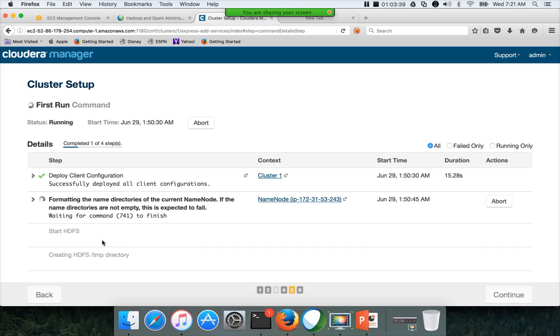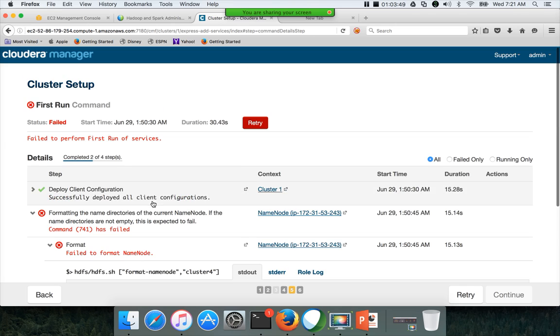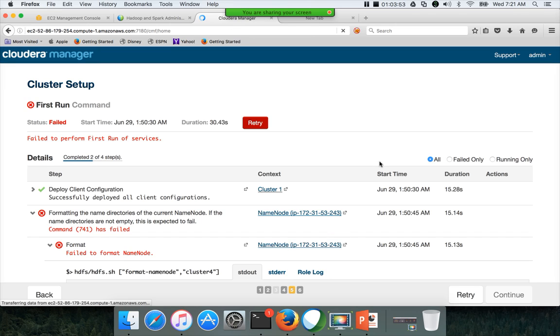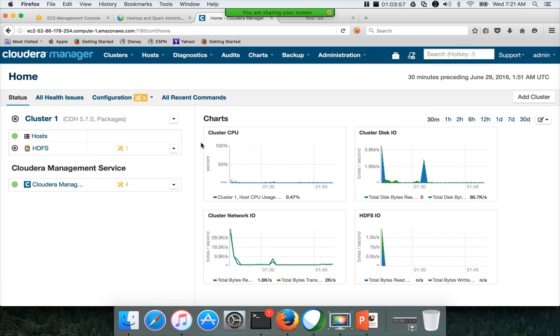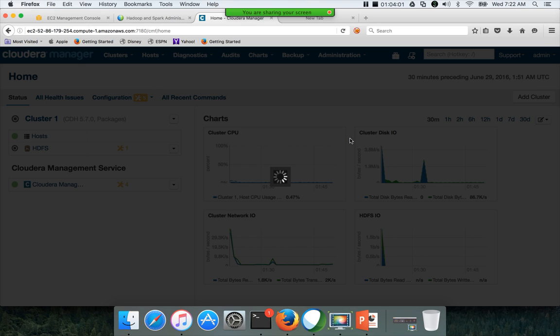And then it will start the HDFS, and it will create the /temp directory in HDFS if it is not already there. You can see here the process has failed. So I'm going to Cloudera Manager. The services are not up because when you try to format the name node, it failed. For you, it will not happen. So I have to start it manually.